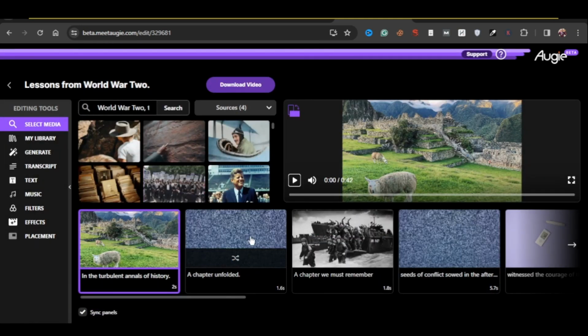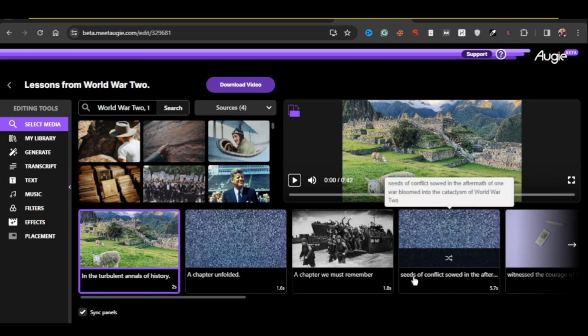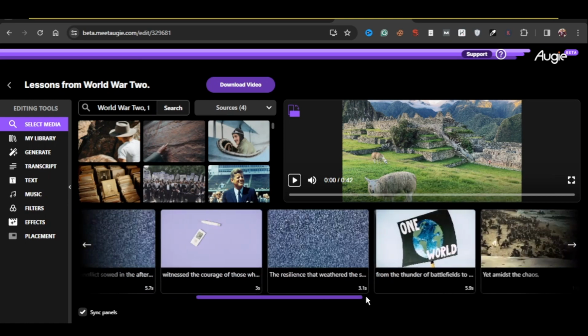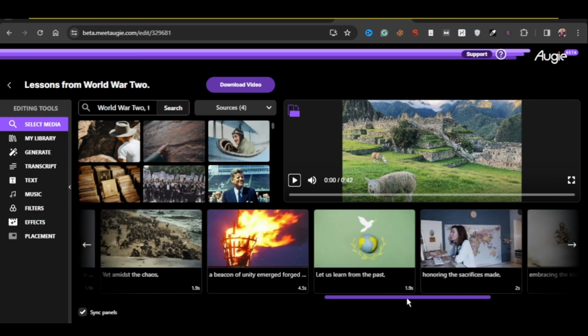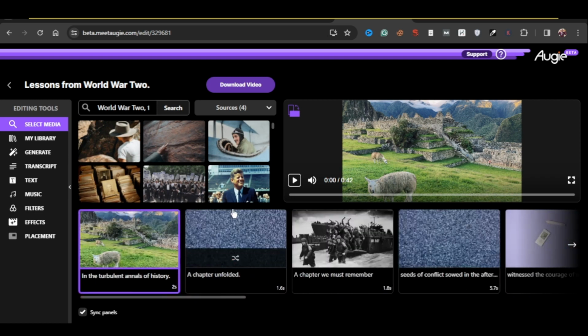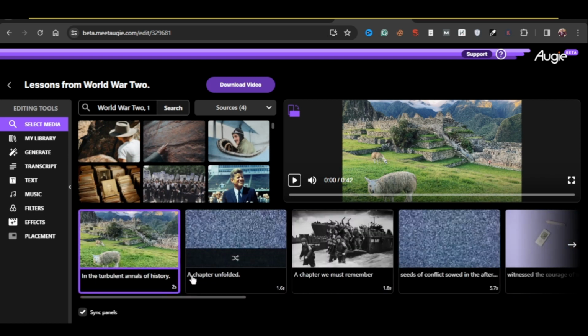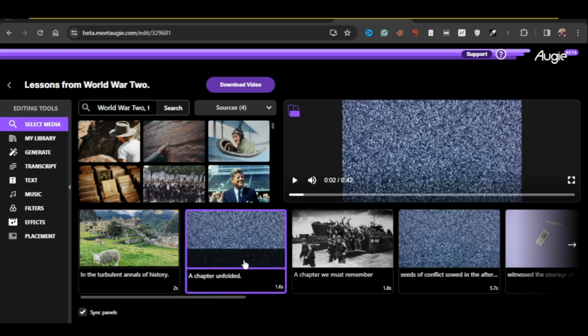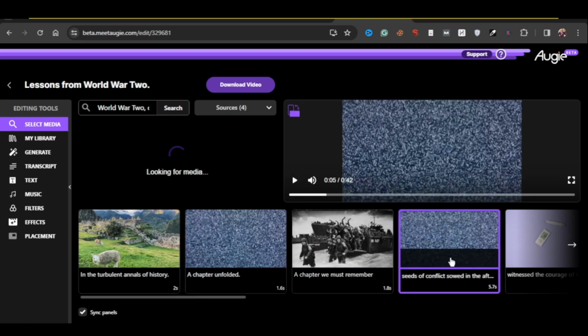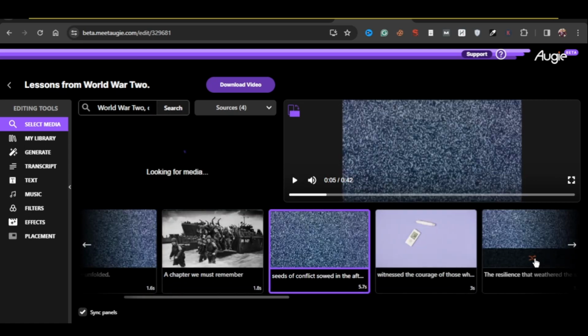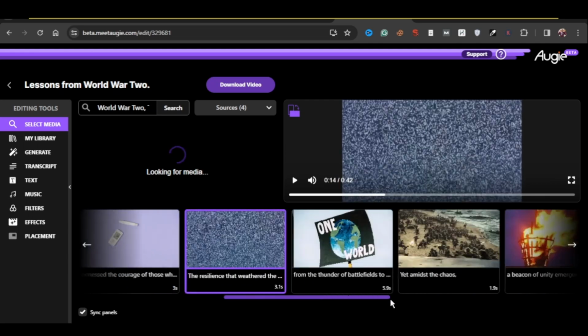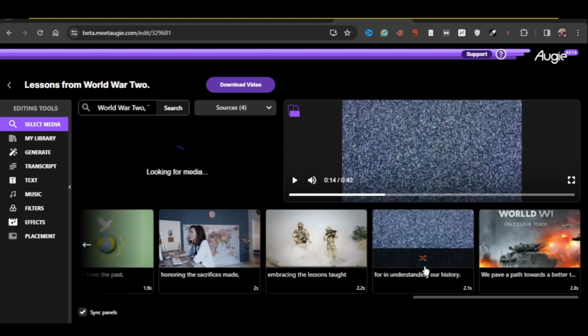Now these parts are parts that haven't been generated by the AI. So what you can do is, based on the scripts, you can just click on shuffle and it's going to generate those parts.